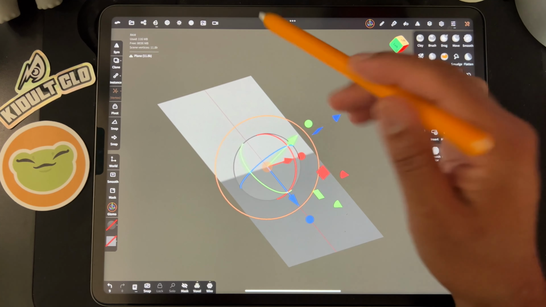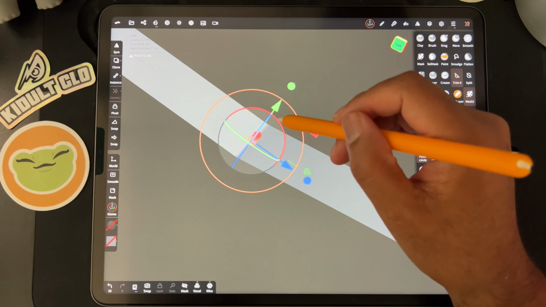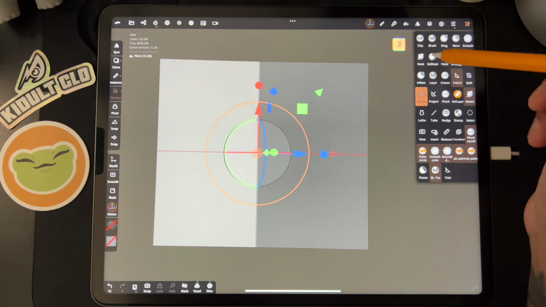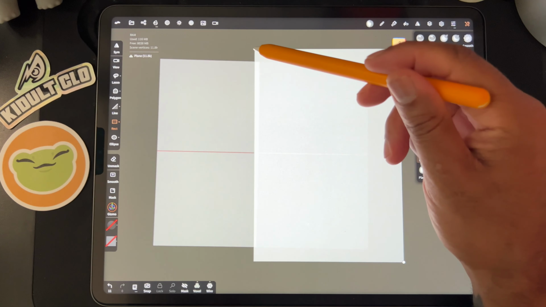And now I'm just going to turn it a little bit so we can kind of see what we're doing. And I'm just going to bend it like this. Maybe a little bit more. Like that. We'll take this, go back to the select mask, and then we'll just make the mask a little bit bigger. There we go.